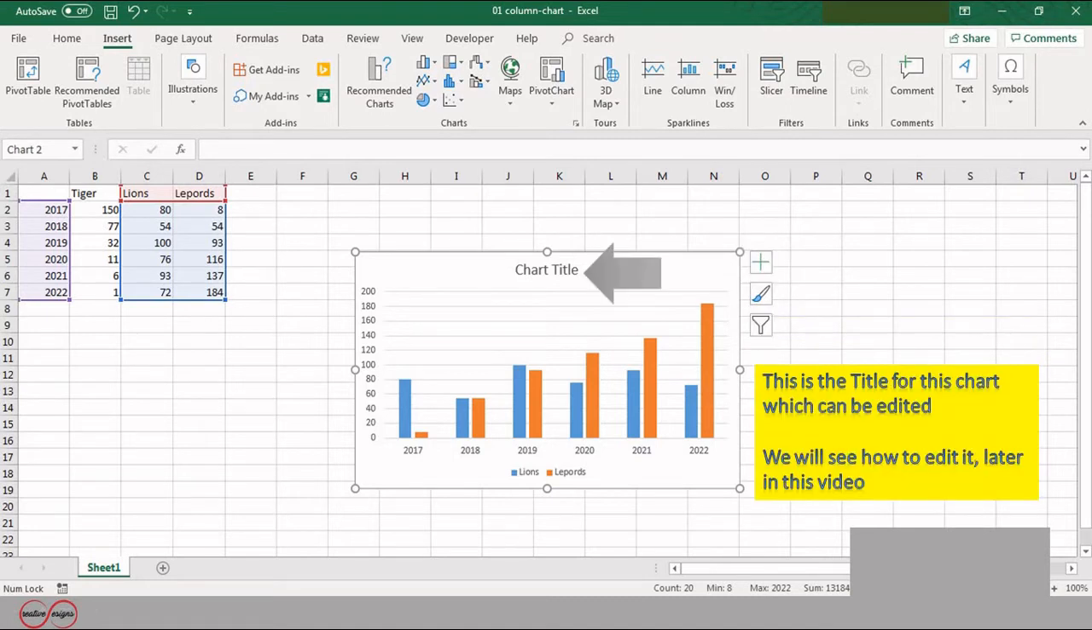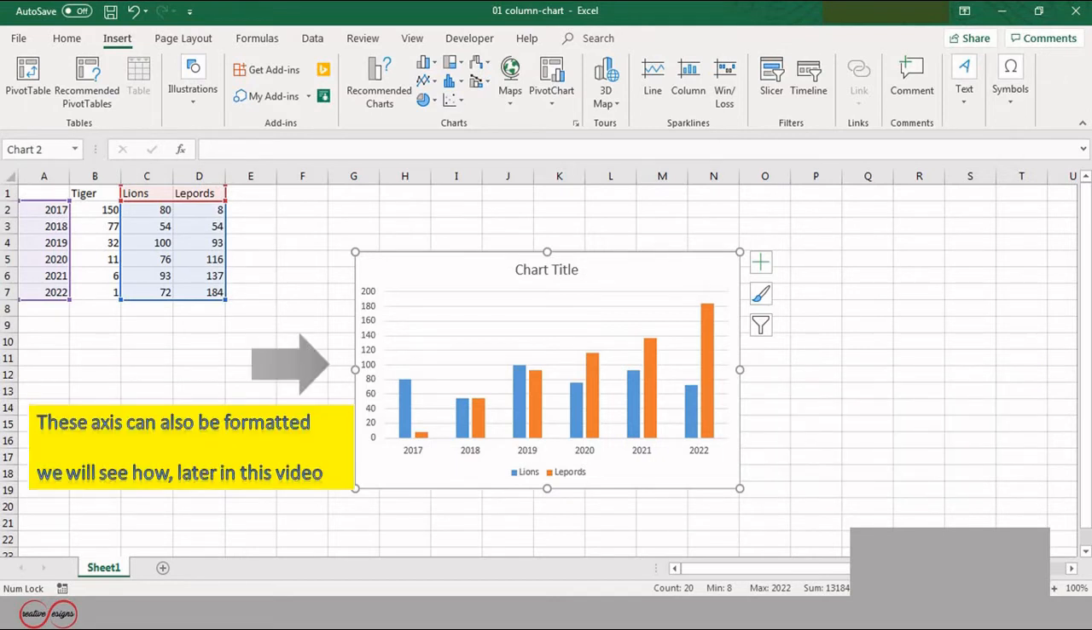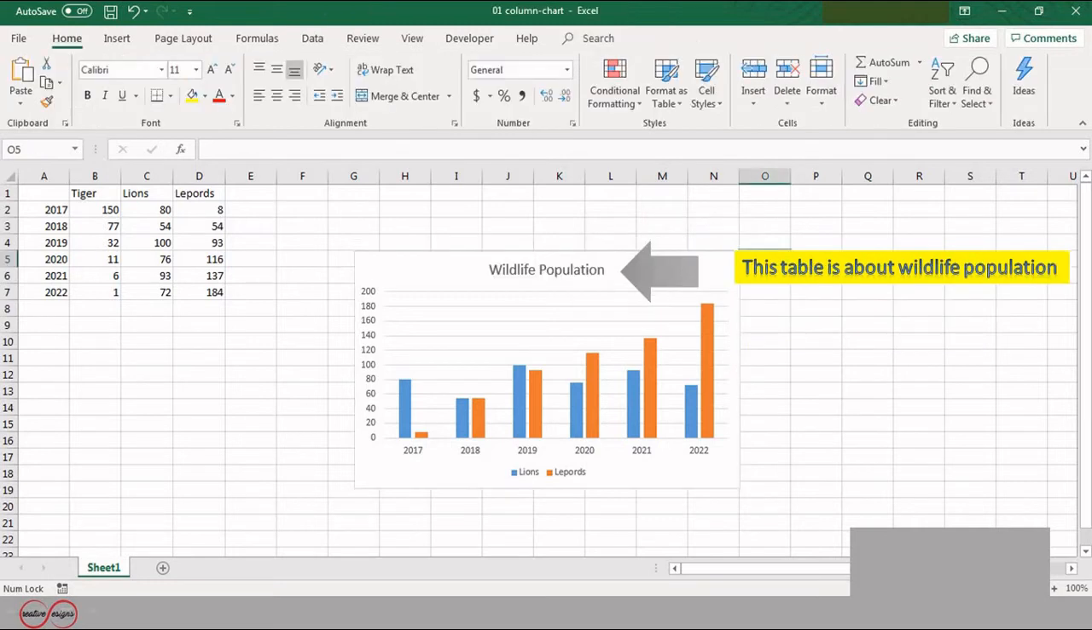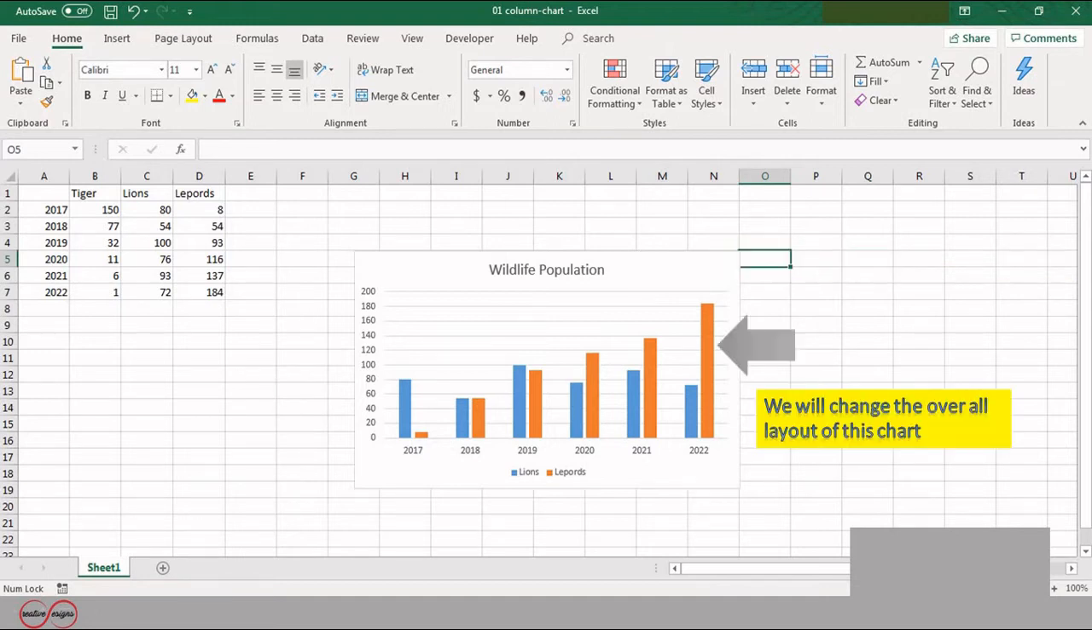This is the title of the column chart, which can be edited. We will see how to edit it later in this video. These axes can also be edited and formatted. We will see how to do it later in this video. To edit the chart title, double-click inside the text box. This table is all about wildlife population. So we have added the title as wildlife population.